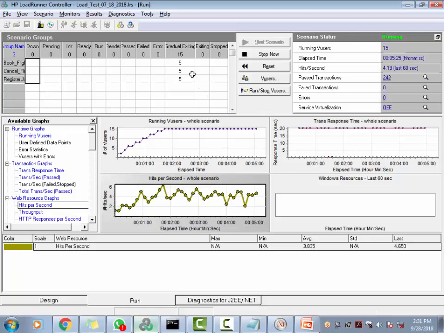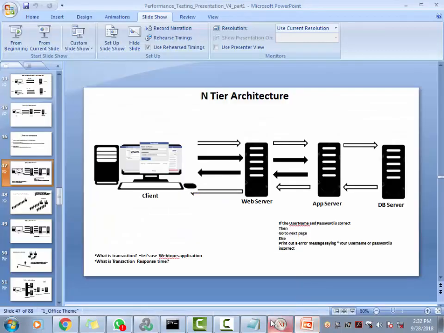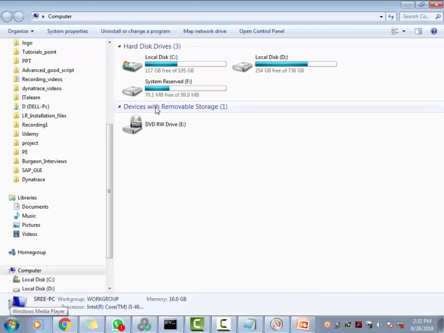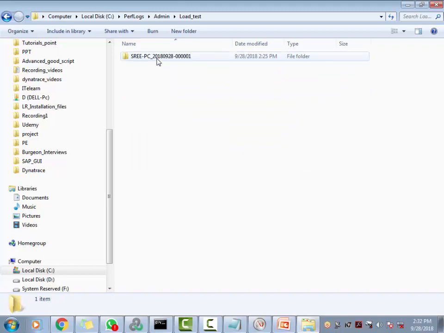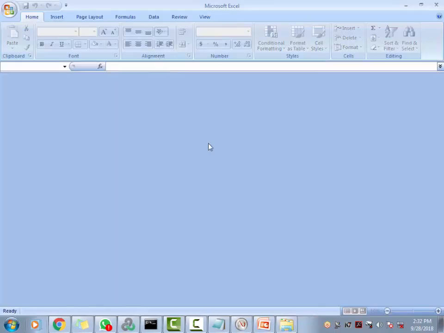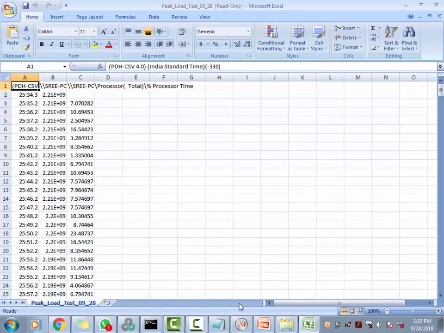Now, once the test has been stopped, you create the analysis file for this test. Along with that analysis file report, you will be able to send the report for the server utilization data which you have collected. Let's go to the C folder. Where is that? In perflogs, admin, load test. So along with that analysis file that you have sent.